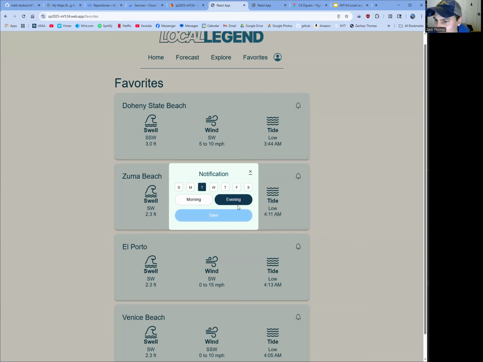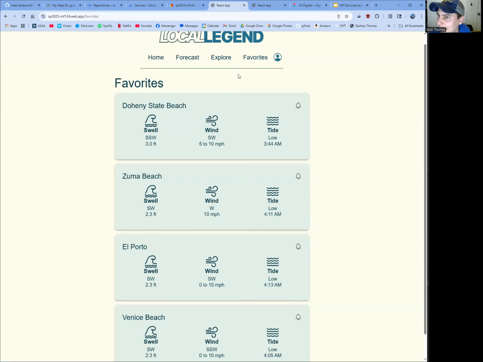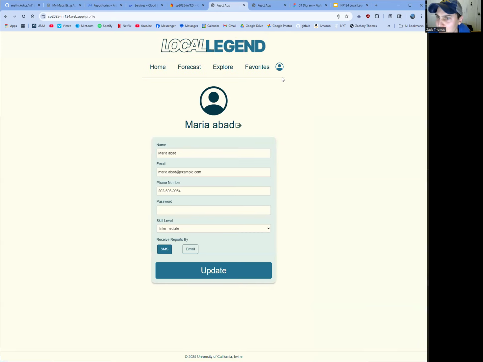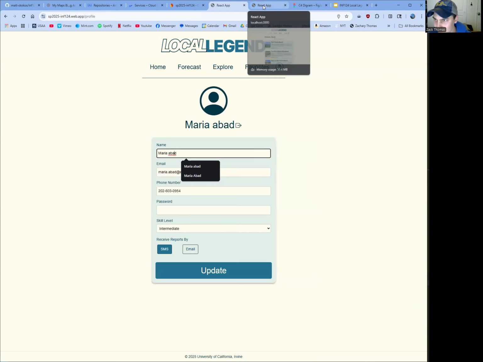You hit 2, you hit evening, you hit save. It's as easy as that. All right. Over here on our user profile, this is where the user can go in and update their preferences and how they want to receive messages, their skill level, and their general information.